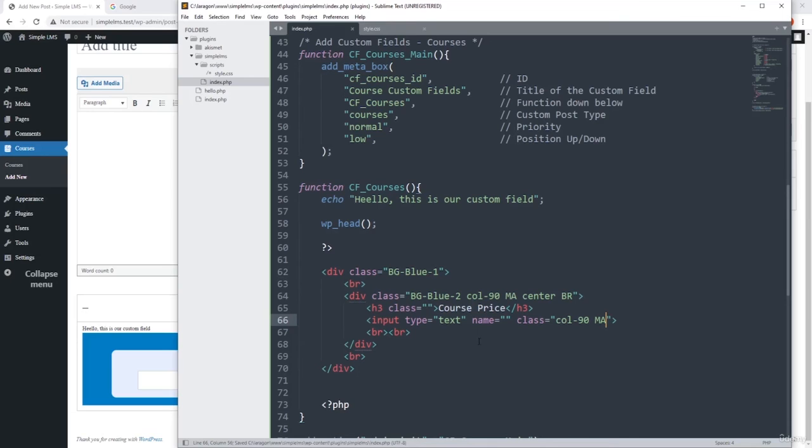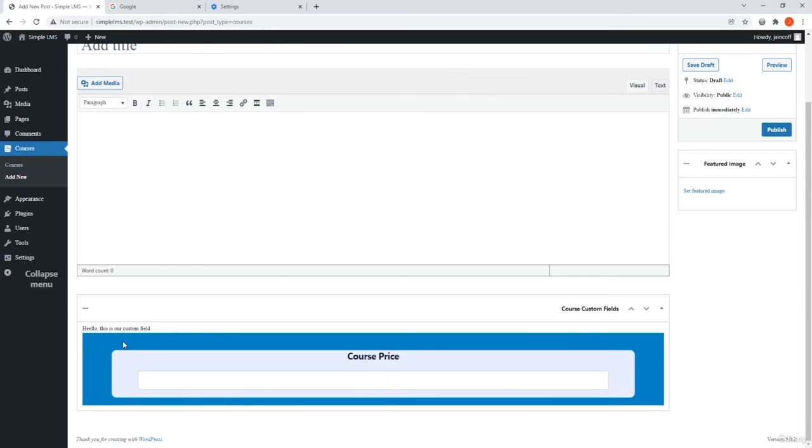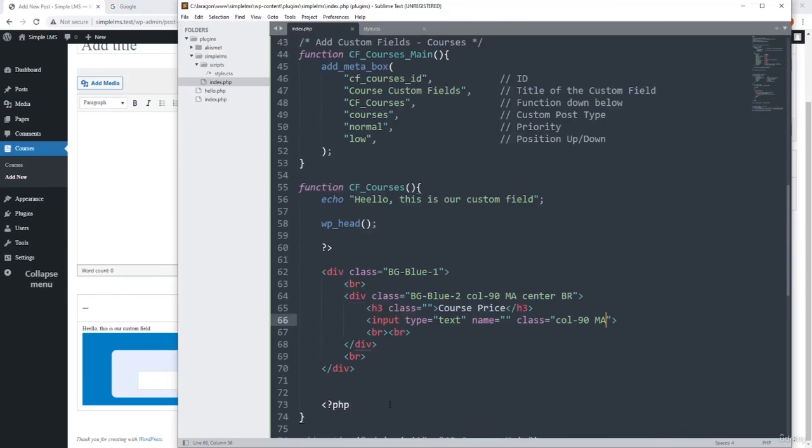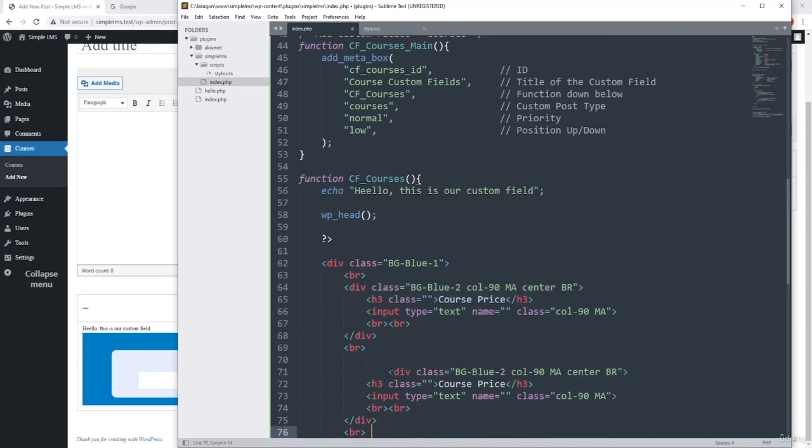So let's get back. And what I'd like to do right now is to add more custom fields. So this is the course price. I want to add the subtitle and also the video trailer. And lastly, we need the curriculum. So I'm gonna just copy this one. Gonna just duplicate it, keeping the break at the bottom. So let's add the second one here.